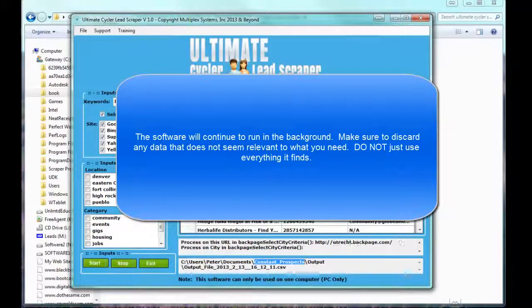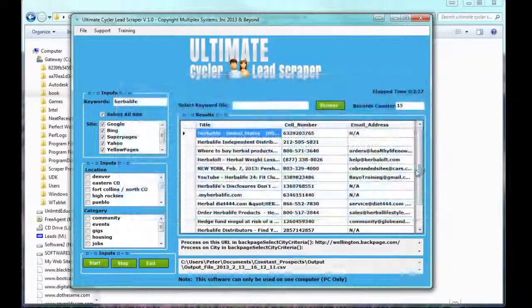Okay, it's still looking. You see they're coming up right here. You'll see all the stuff coming up. And if you want to get more specific, you just don't select all of these. Just do one here and one there, okay? And you'll be able to be more specific in where you want to get your leads from. So that's it. You just let it run.